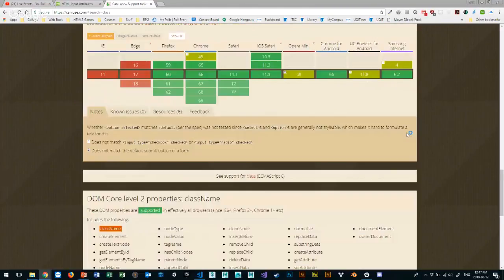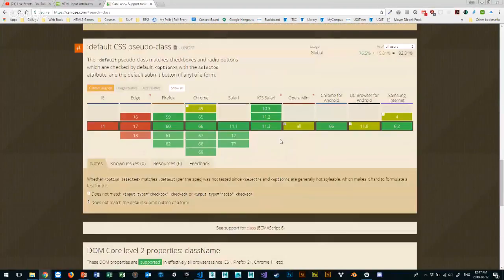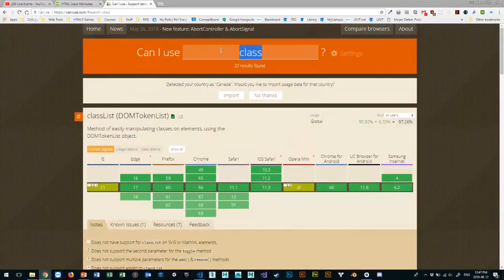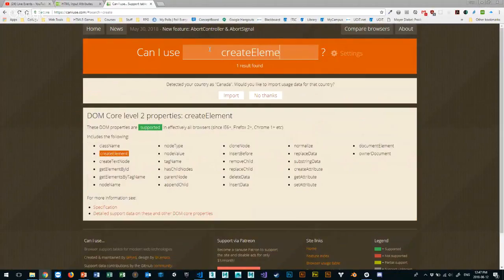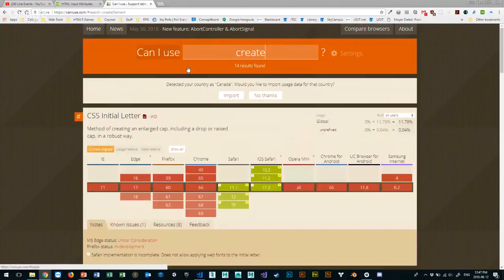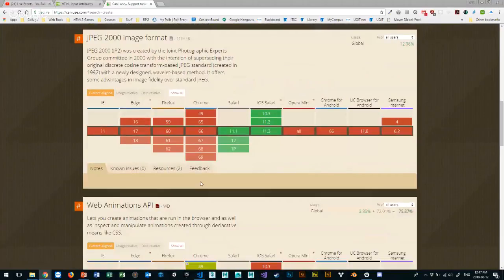And we can go on, and there's a lot of stuff you can check here in terms of how to do stuff. For example, create element. We talked about that last week. Let's see what that looks like. If I put in create element, right? Here's create element, and it says DOM core level 2 properties. Actually, just put create in there. Maybe that'll help. But you can see that it'll kind of hit some of them.